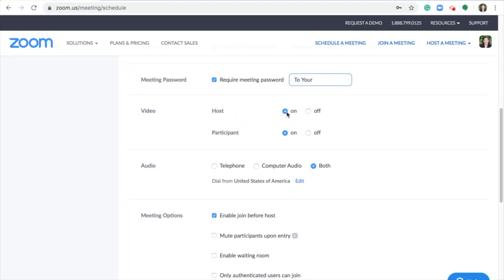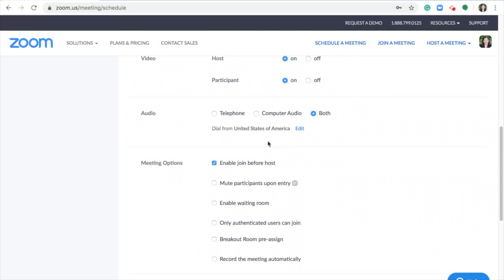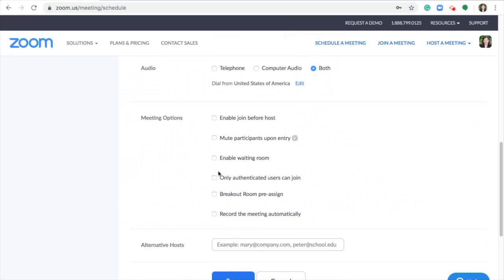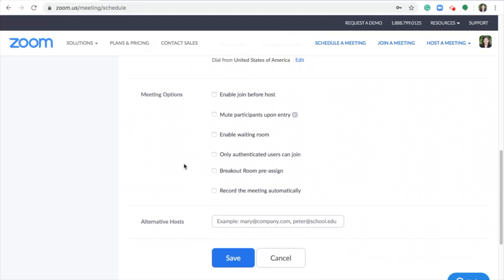The video for both the host and the participants, if you're going to have video so you can see each other, that's on. Your audio, because people may come in by telephone or by computer, it's great to click both. We're not going to have the students join before you, so go ahead and take that off. And if you want any of these other elements, which are advanced options, you could choose to do that.